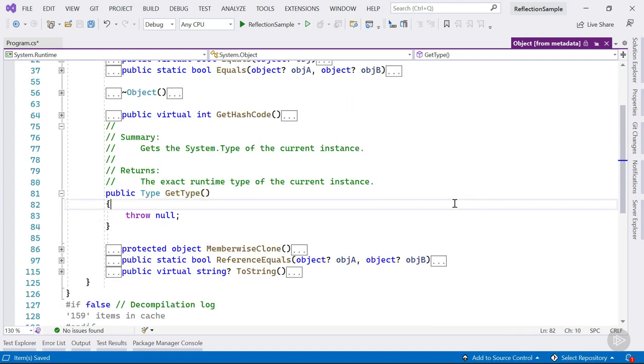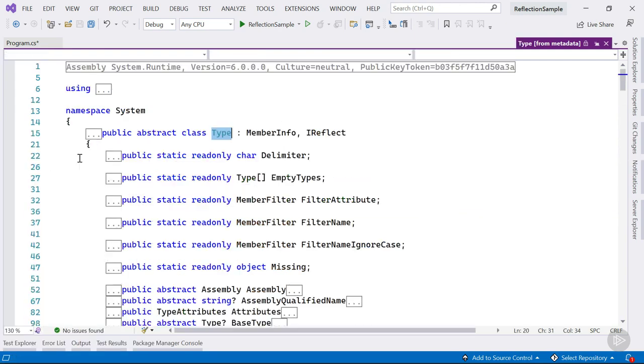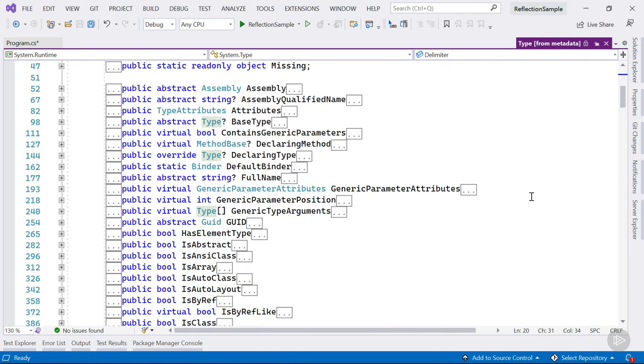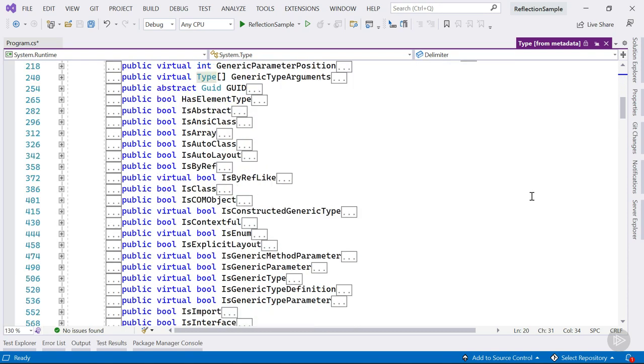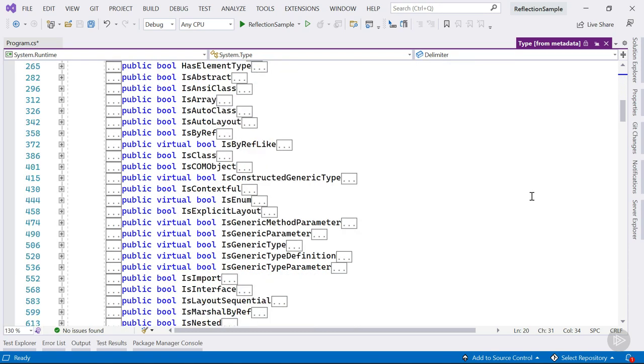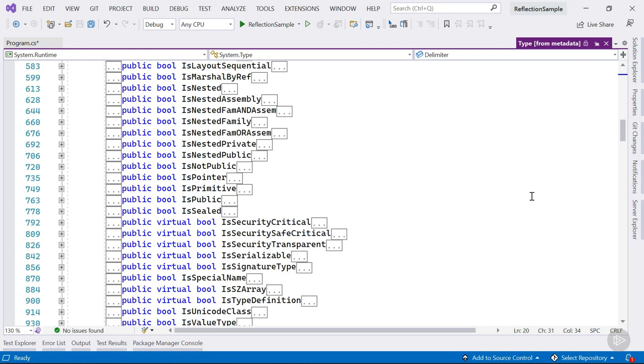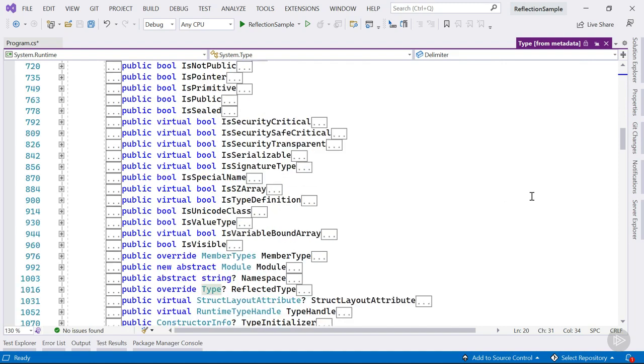As we can read, what it returns is a System.Type. Let's have a look at that. So we go to the definition of System.Type, and we see that it is an abstract class, deriving from MemberInfo. More on that later. It contains quite a few properties that all give us info about this type, like whether it's a class or an array, or even whether it has generic type parameters.